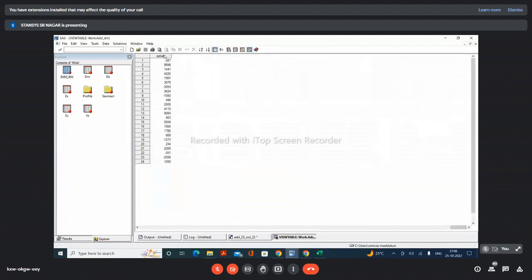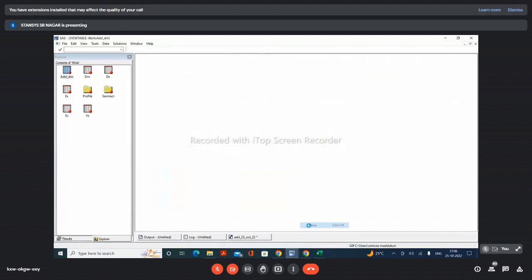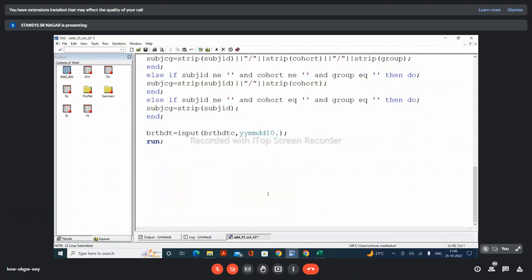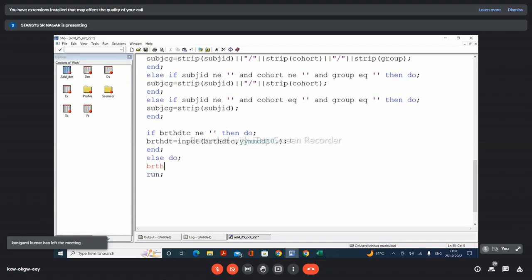Yes, we got it, but you should be very careful. Sometimes you may have a missing value. What comes in the log window? Missing values have been generated. If you want to avoid that, then what should I do? If BRTHDTC not equal to missing value, because it's a character variable, then do. And else do BRTHDT is equal to null value end, because it is a numerical variable.